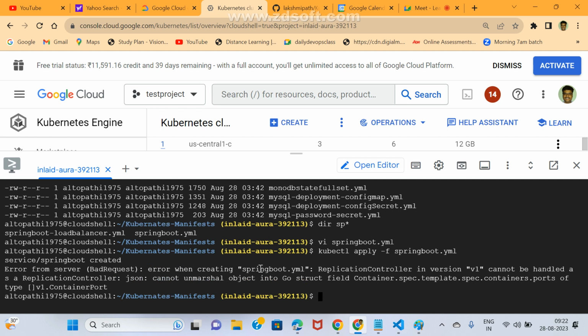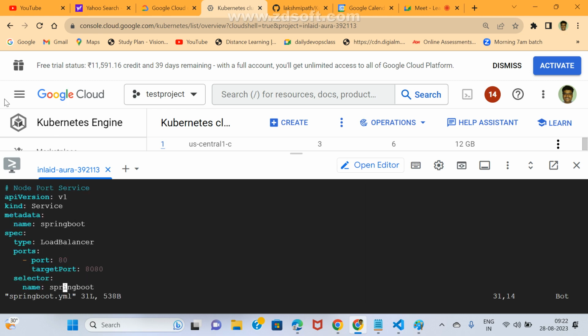Now something is provided. Replication controller in version V1 cannot be handled. A replication controller JSON cannot unmarshal object to go struct field container.spec.template.spec.containers.pods of type container port. Something is missing in container port. We'll check it. What is it missing?